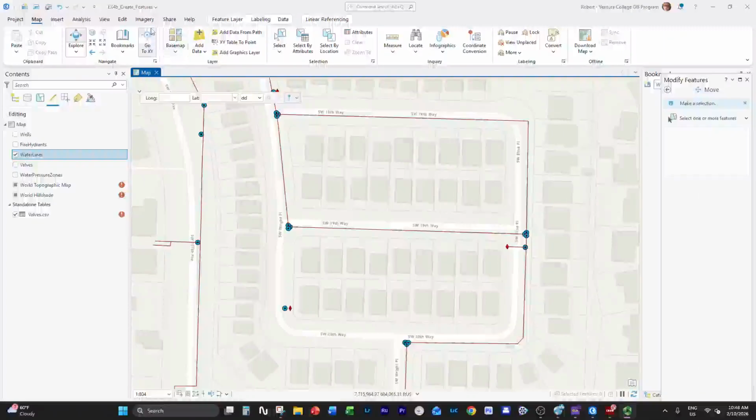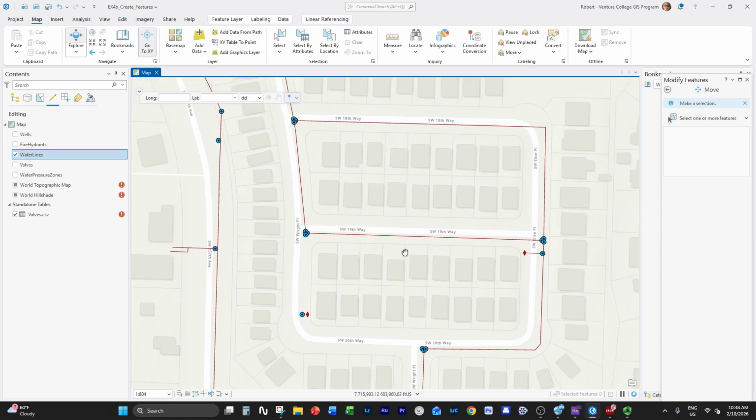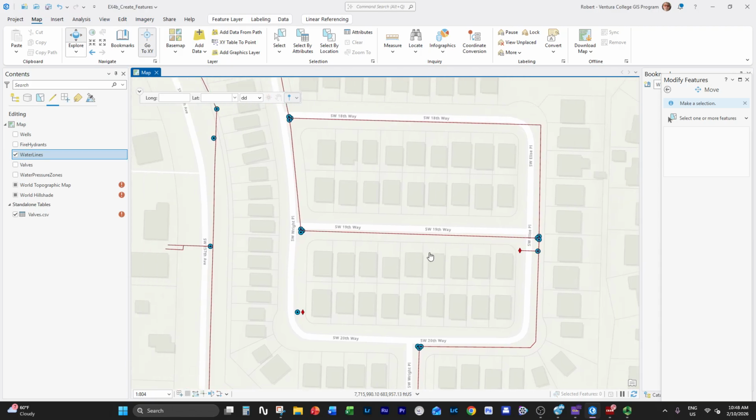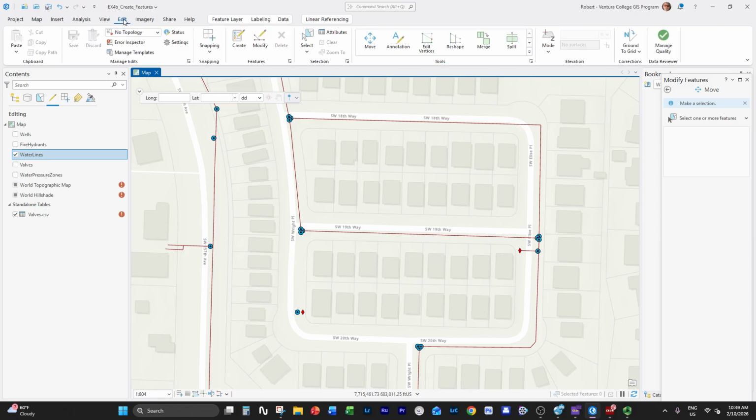Now you see I clicked out of the editing tool and went back to map so that I could reorient this without accidentally selecting anything. Let's go back to edit. We've got our snapping still configured the way we want it. Now we want to create the line feature, an L-shaped water line that begins and ends with existing water lines.